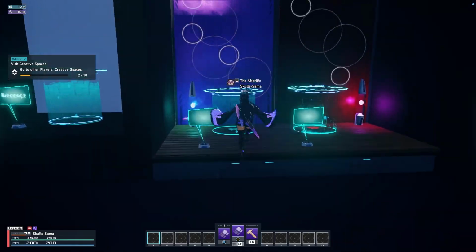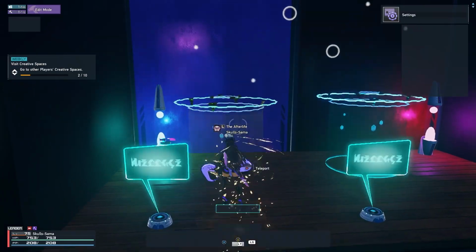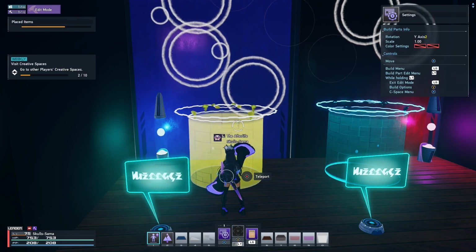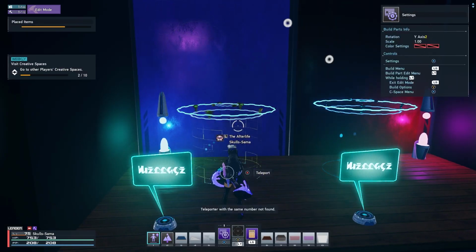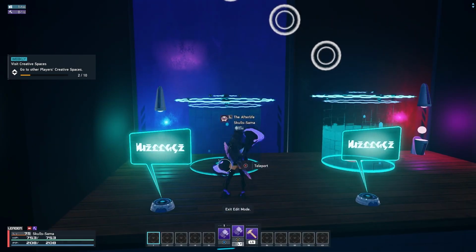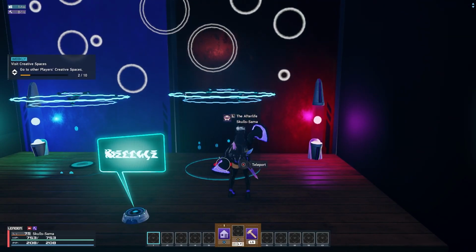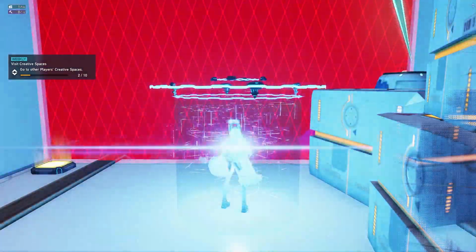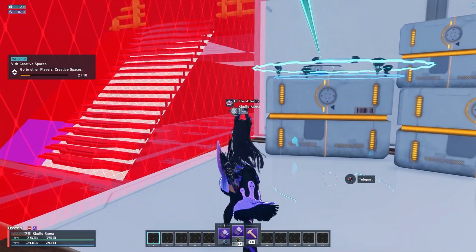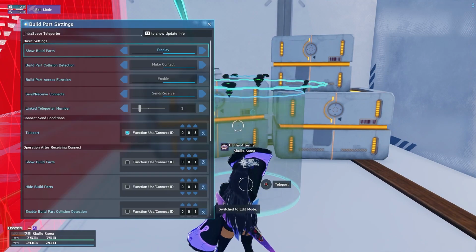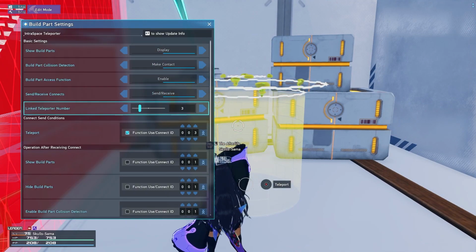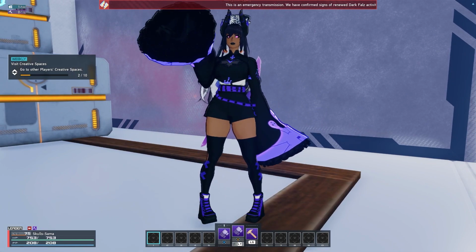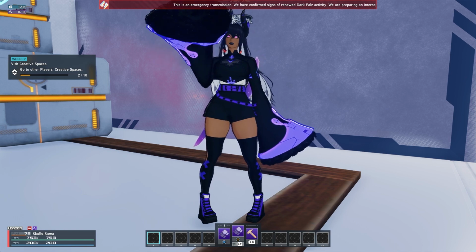So if you do not have the teleporter linked to anything, as an example, I have this teleporter linked to the number 2, but I don't have any teleporters labeled 2. When you attempt to teleport, it won't let you. But with this one, I have this synced to 3. It sends me here. See? And that's pretty much all I know about the mechanics right now. Creative Spaces is still new, and I'm still testing things out.